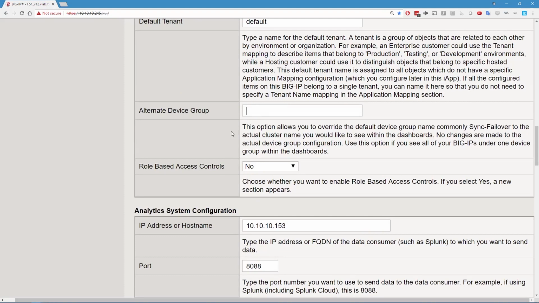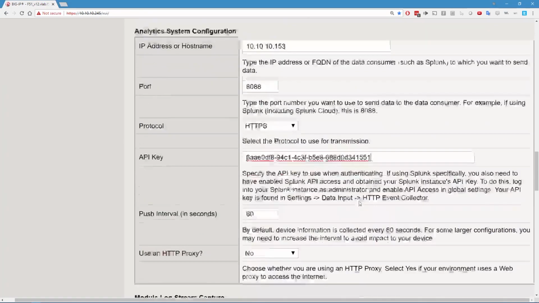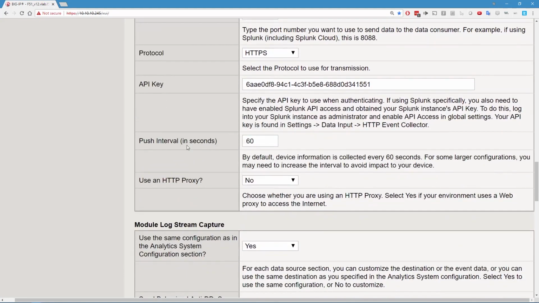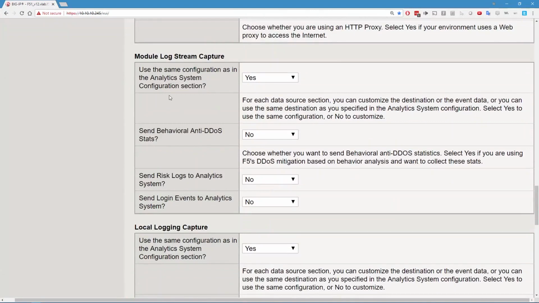Okay, we'll leave the alternate device group blank and the role-based access controls set to no. Okay, and the IP address is going to be our Splunk server 10.10.10.153 going to port 8088 on HTTPS. And since we did that API key, it actually overwrote what I had currently. So we'll need to paste in that new API key. And push interval we'll set to 60 seconds, no HTTP proxy, yes to the analytics screening system configuration section.